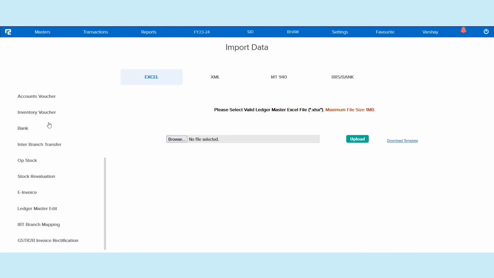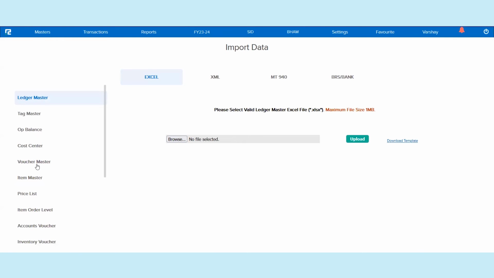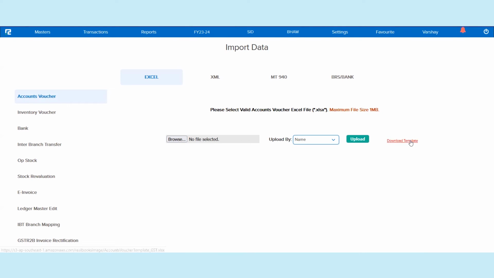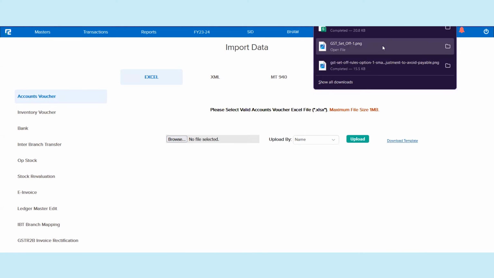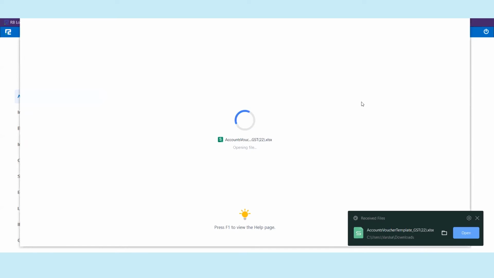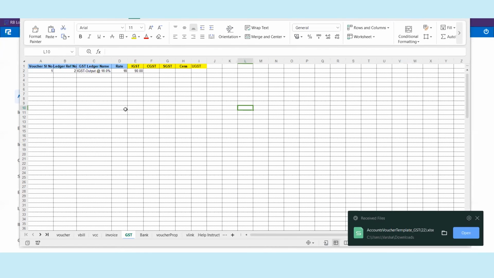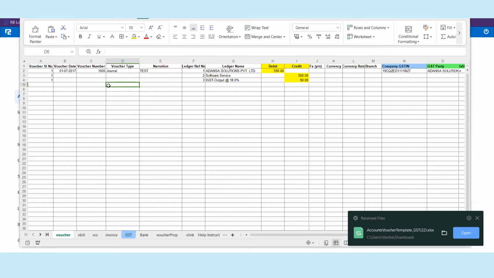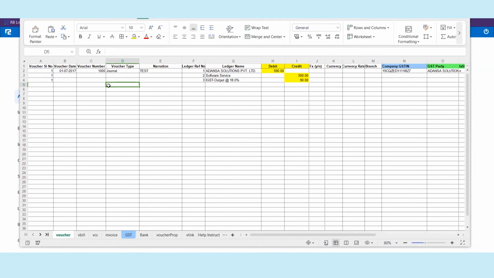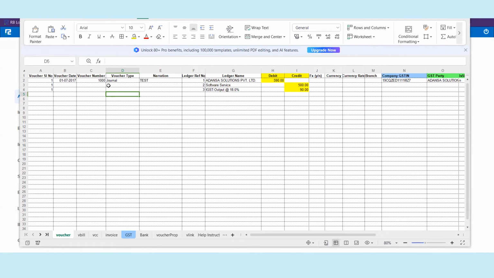There are a number of options over here for updating the set of entries for more than one segment. You can opt for accounts voucher, and you can download the template from this icon. Then you can fill in all the required details asked in these sheets, for which we already had a session earlier, and we'll pin the link of that session in our chat box shortly. So you can always opt for these options for uploading your GST set of entries for multiple segments.